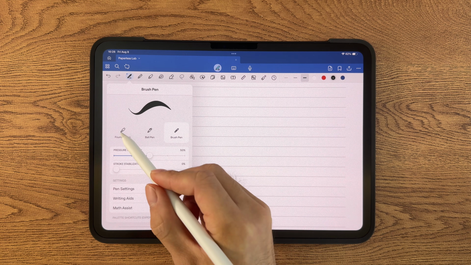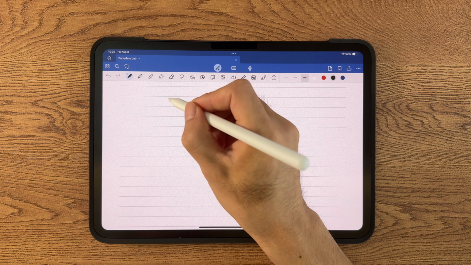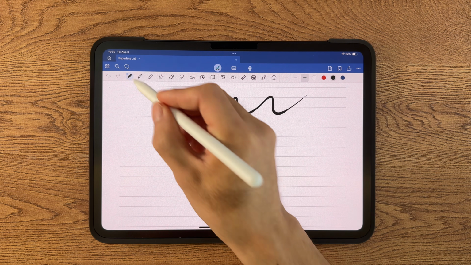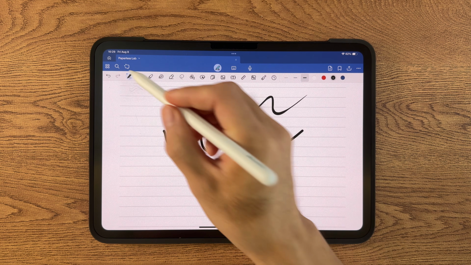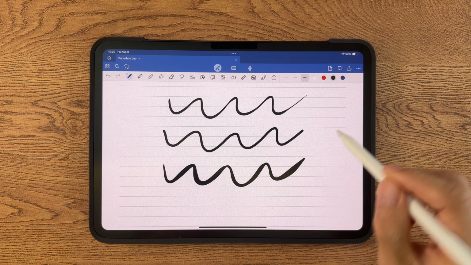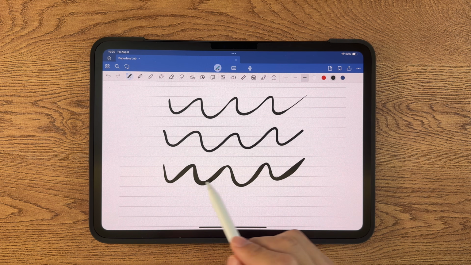Now let's compare all three pens to see the difference. The fountain pen looks like this. There's variation in thickness and angle. The ballpoint looks like this. No variation in stroke. The brush shows thickness variation, and the pressure effect is more pronounced.